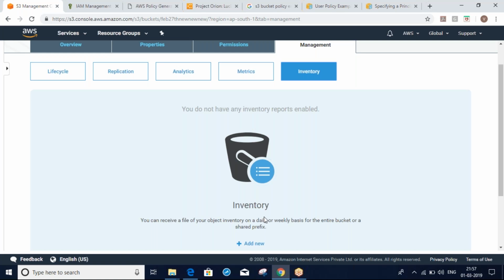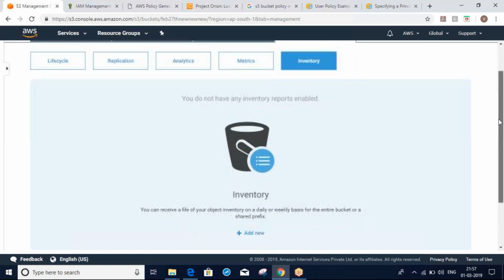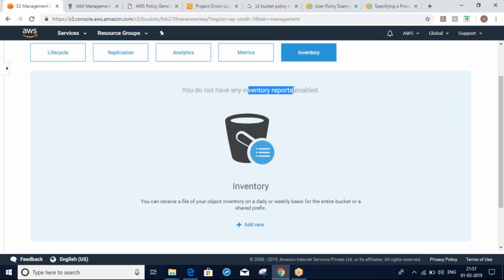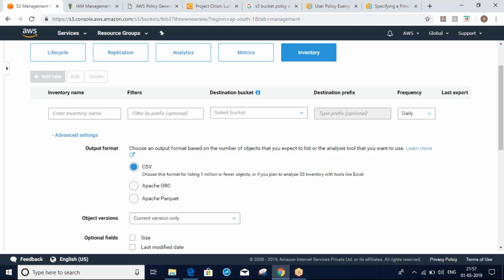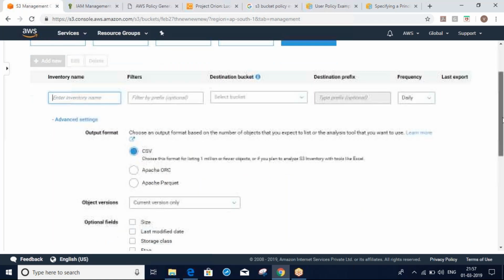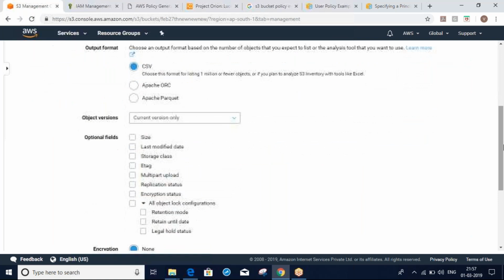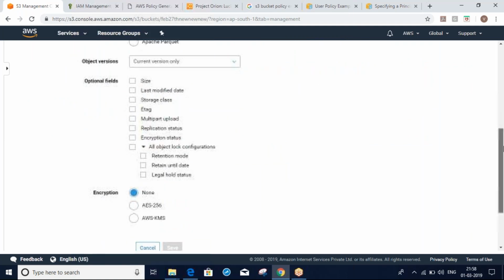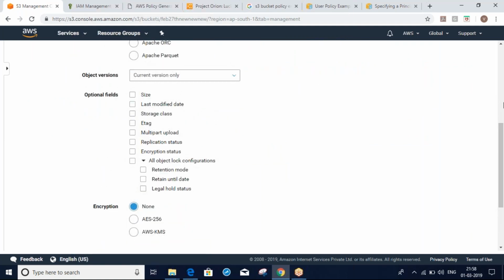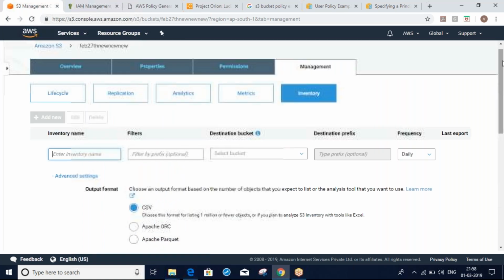Inventory: you can receive a file or bucket inventory on a daily or weekly basis for the entire bucket or a shared prefix. This is also one of the reports, like inventory reports. For example, you can create reports here about how much size they are, all these things. We can use all these for reporting purposes.